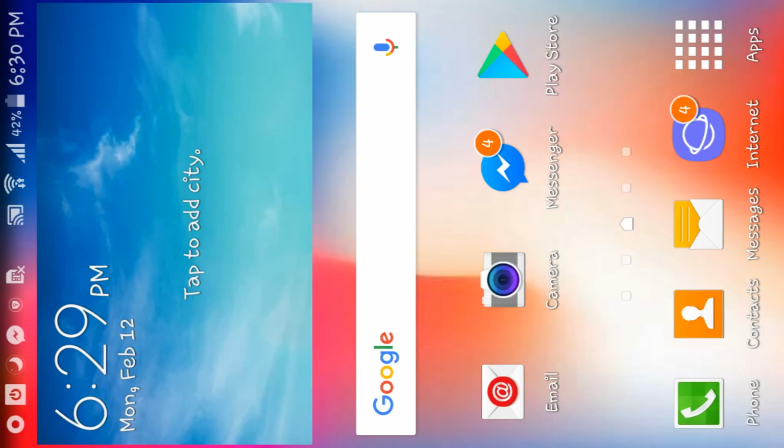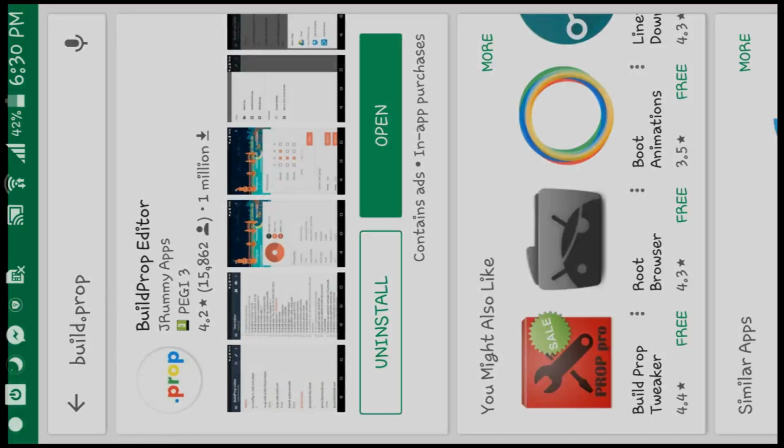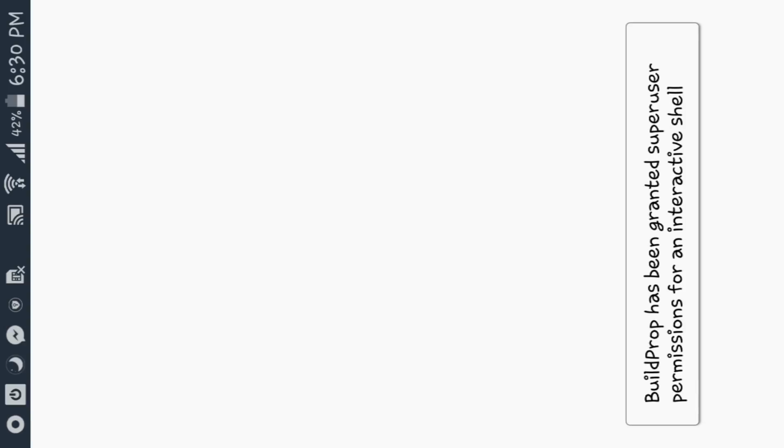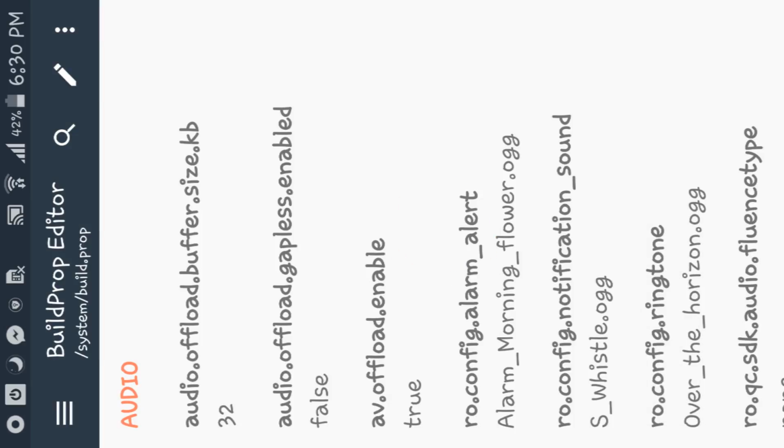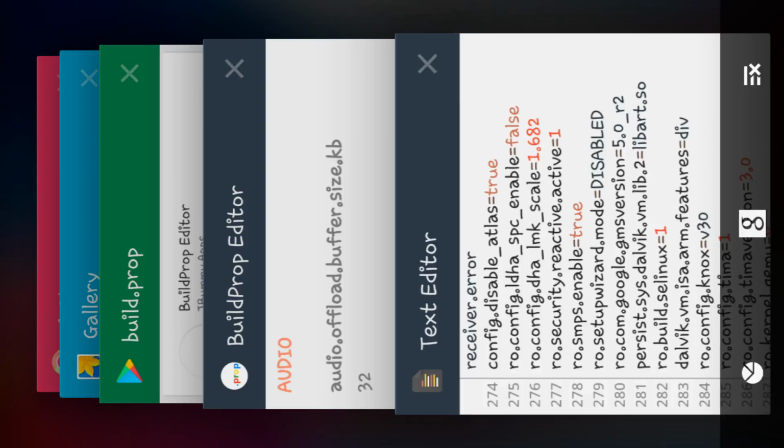For this error you have to download an app from the Play Store, which is Build Prop Editor. I have downloaded it, so I'm going to open it. After opening this app, you have to click on this pen icon. Then scroll down and add a code here. The code is in the description box. This is the code which you have to add here.